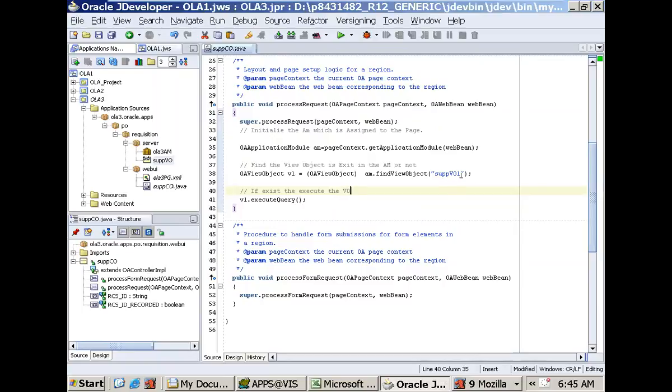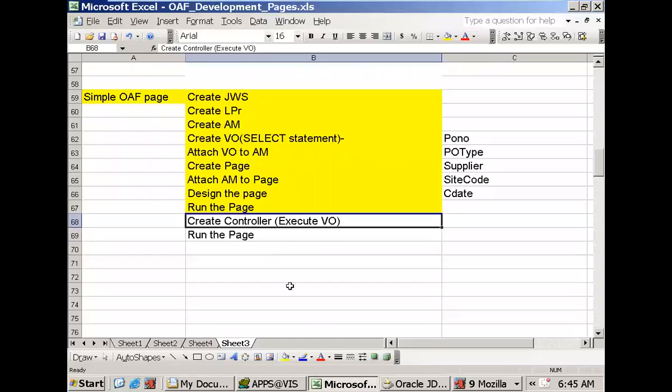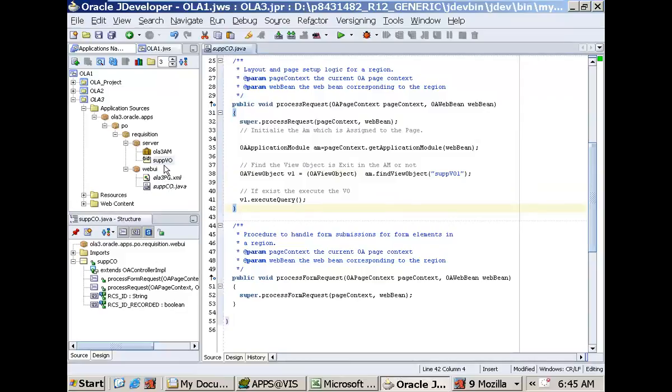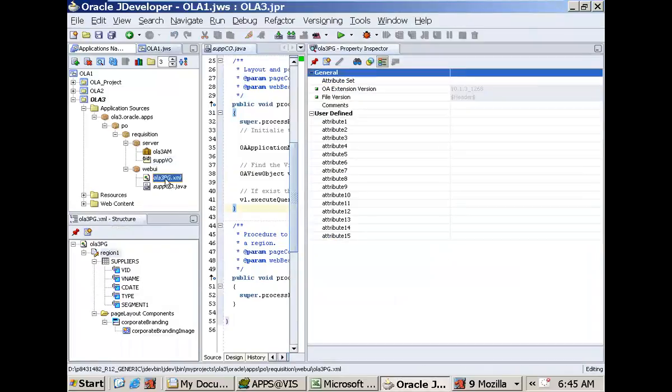Right now I have defined one object for our view object, V1. V1 is indirectly this one. Your view object V1 dot executeQuery. Once we create the controller and execute the query inside it, then you have to run the page. Go to the page.